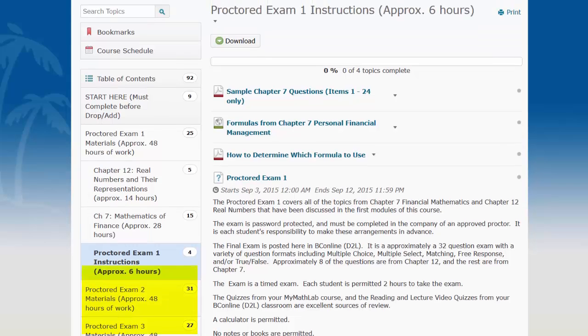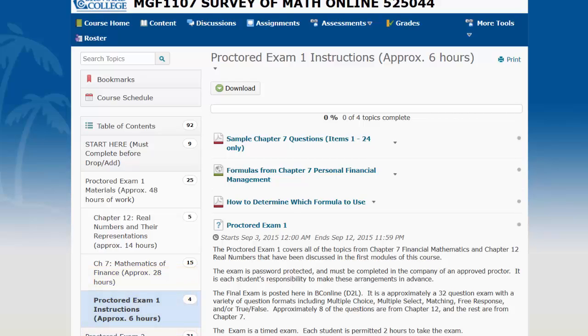So I hope that this helps you as you try to navigate both MyMathLab Plus and D2L. But remember that if you have any questions, you should contact your instructor right away.